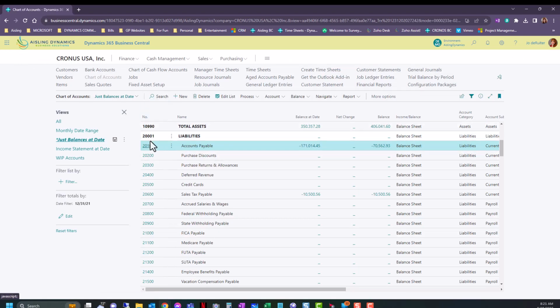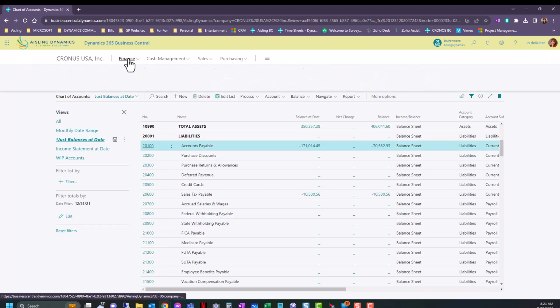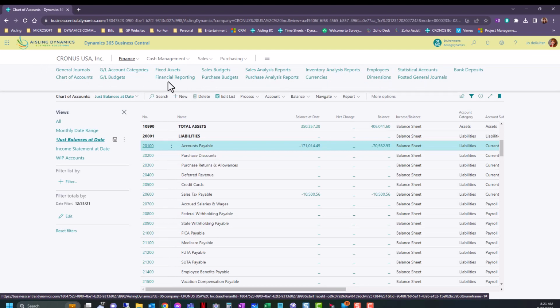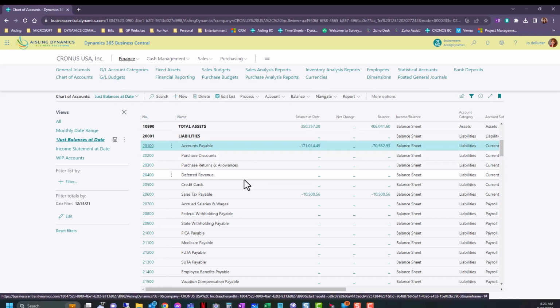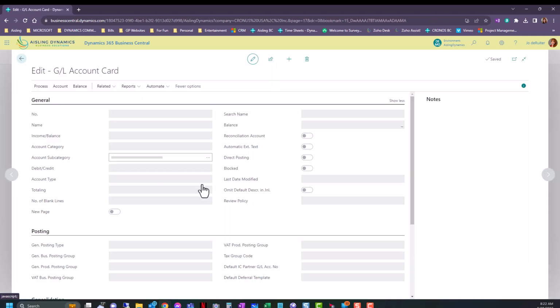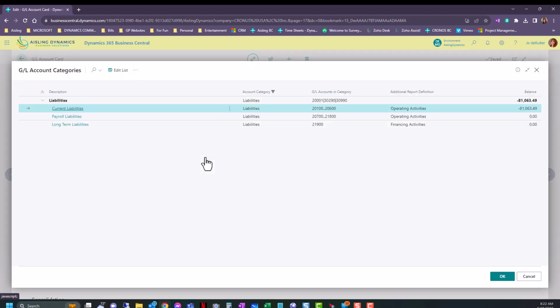Now, before I get into totals and formatting your chart of accounts, I want to talk about the account subcategory. Because as part of your reporting, if I go into finance, you're actually going to see some GL budgets, some other reporting in here. And most of it's based on your setup of the chart of accounts. So we're going to talk a little bit about the subcategories and how those are set now. So I can drill into subcategories here and control the GL account categories.